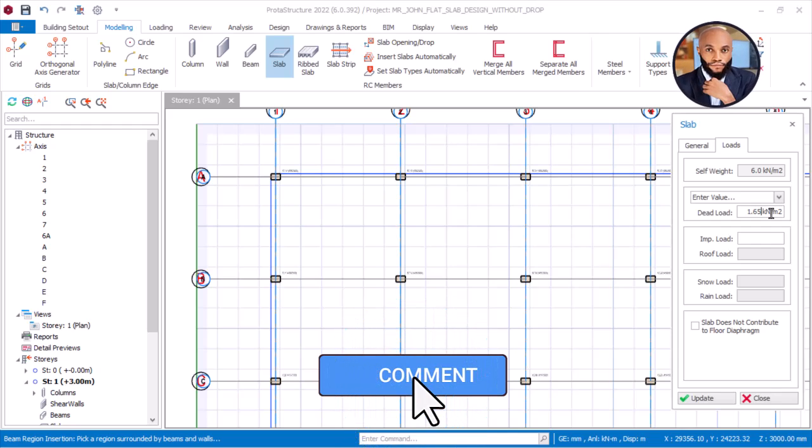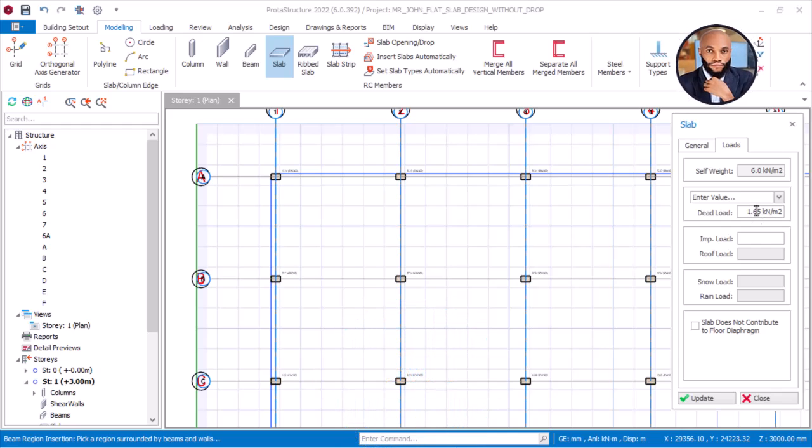Now this dead load, I have told you guys before, if you have not watched my other videos. Now this dead load comprises of what? Finishing load and partition load. So in this case right now, I am taking my finishing load to be 1.0 and my partition to be 0.65. So if you add them up together, that will give you 1.65. So that's how I got this 1.65, okay, is the combination of finishing load and partition load. That will give you the dead load.